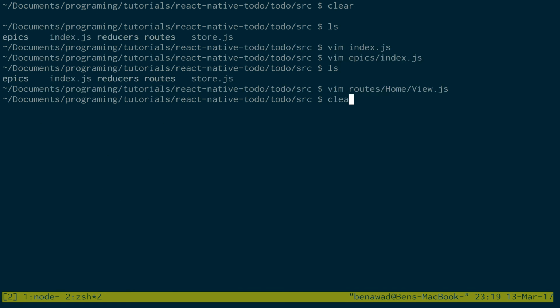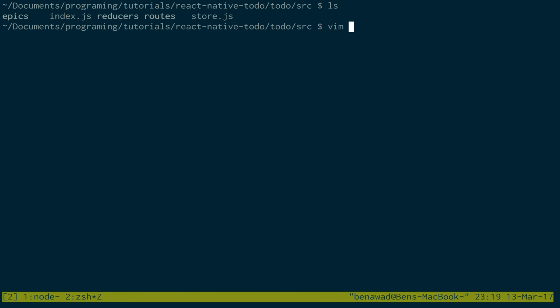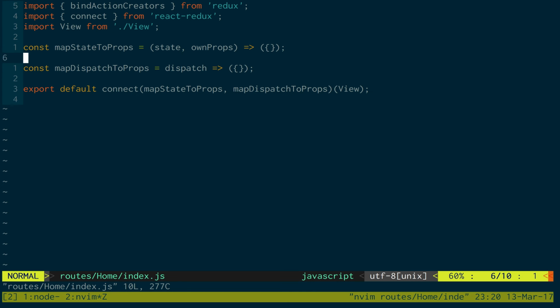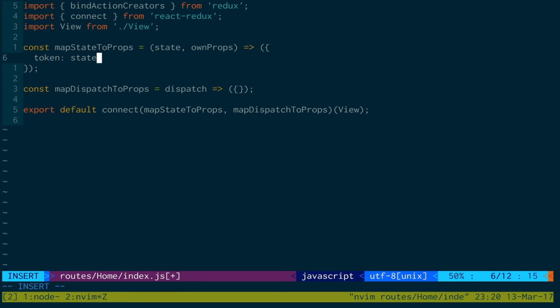I think what I need to do is just grab it, routes, login. No, this will be home, index. Token is equal to state.token. I think I just need to map that like that.